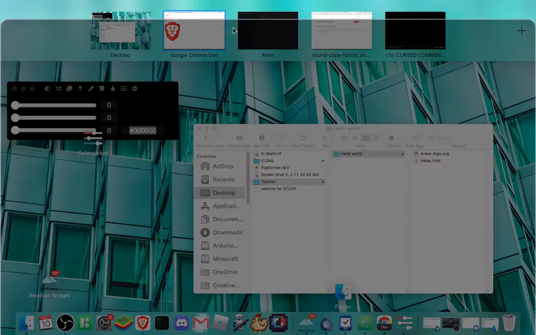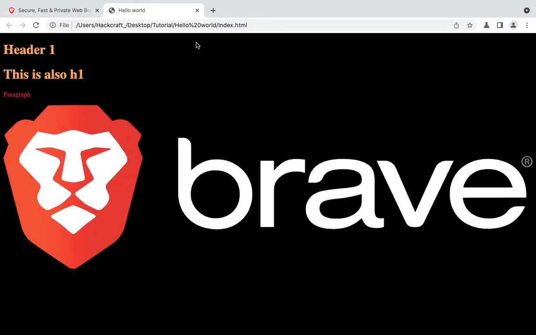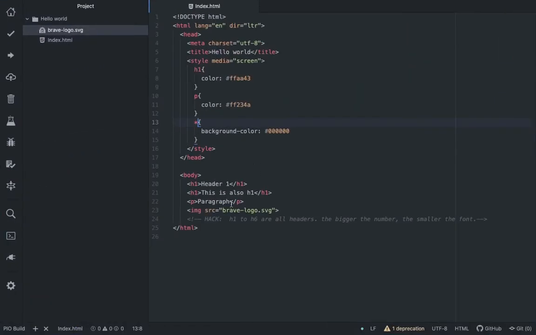Alright, so now if we reload it, what? Okay, mistake, so it's not background. Background color. Oops, yep. So in coding, asterisk means all. So now, okay, now we can see that it has Brave on it.